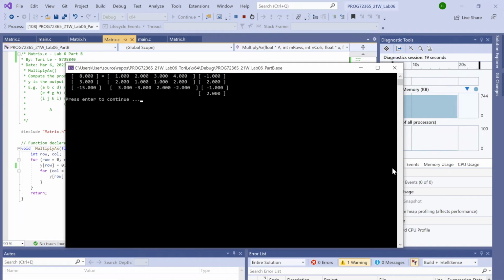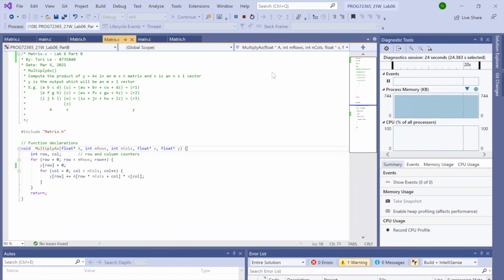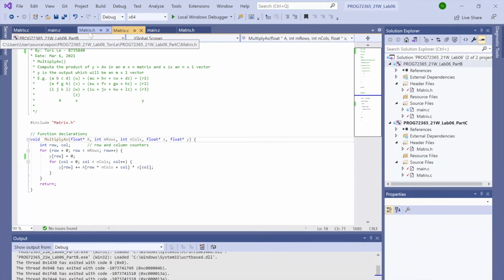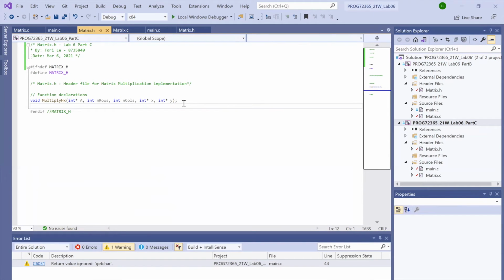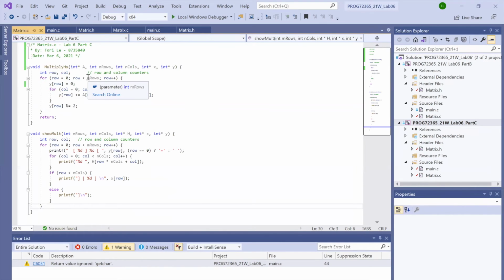But since we verified part B, now we want to use it in part C for Hamming's code. So we do the same thing, go into our part C header file where we declare our functions. We called it multiply Hx for Hamming's, and we aren't using floats, but we're using integers. Then we can go into our matrix.c file for part C, and we can use the same algorithm we use for the multiplication of matrices, except we need to copy our function for it. And we also need to do y at row mod equals 2.